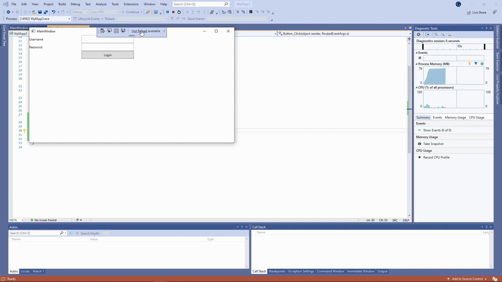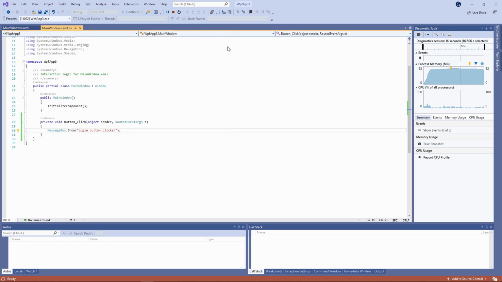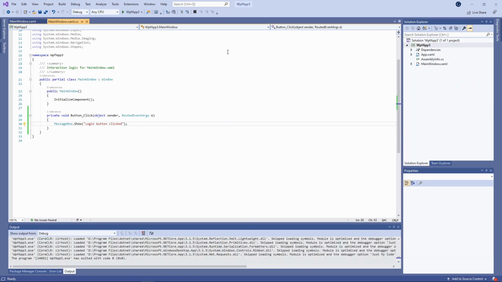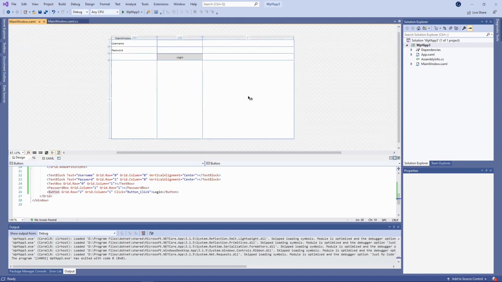So the nice thing about WPF as well is that you've got this hot reload. So basically when you are coding over here, you can hot reload this app all the time while in development, which is a very nice feature to have. So definitely check that out.